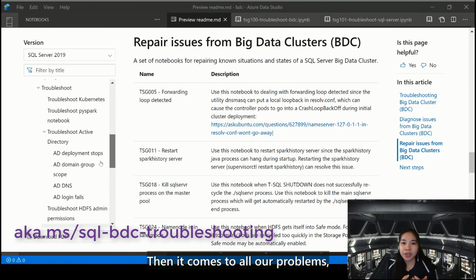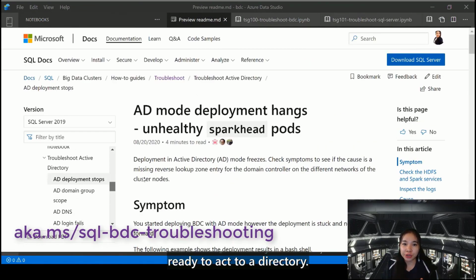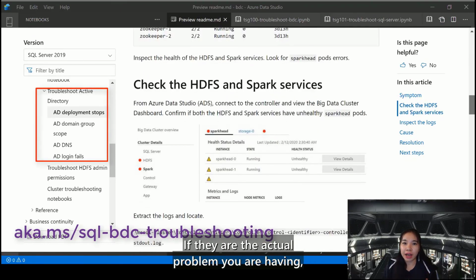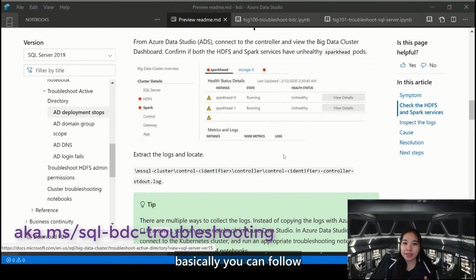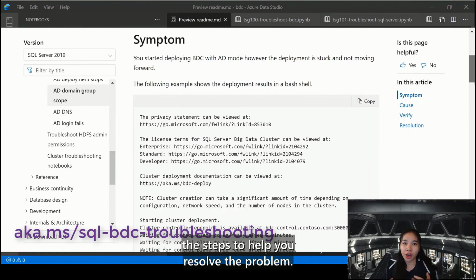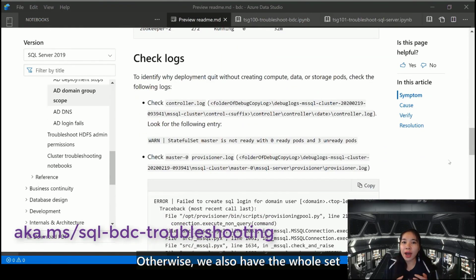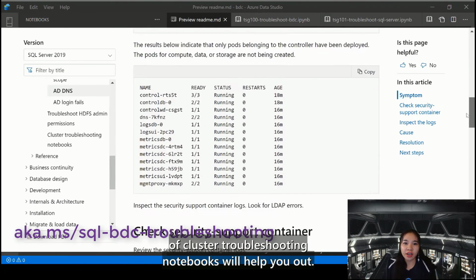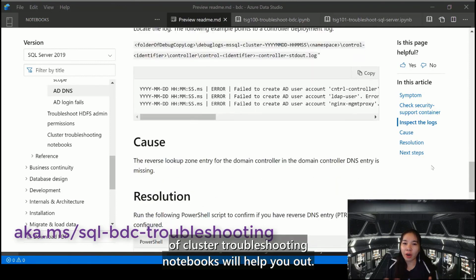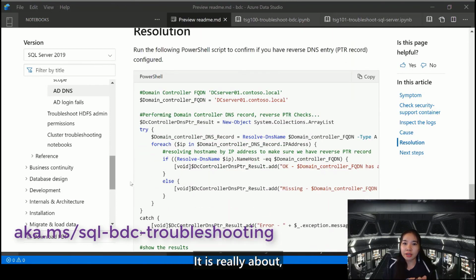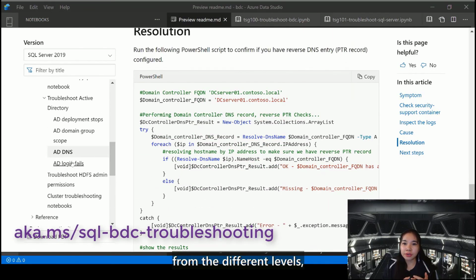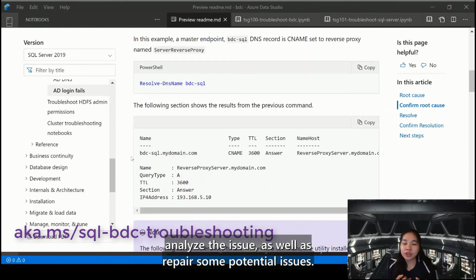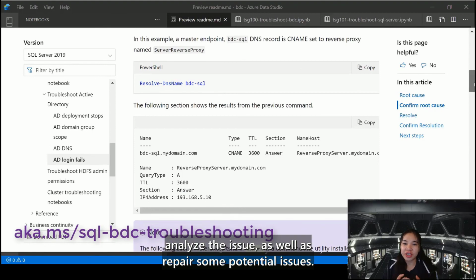When it comes to problems related to Active Directory, we have the guidance here. If that is the actual problem you are having, you can follow the steps to resolve it. Otherwise, we also have a whole set of cluster troubleshooting notebooks that will help you out. So it's really about helping you, at different levels, to detect the issue, analyze the issue, as well as repair some potential issues.